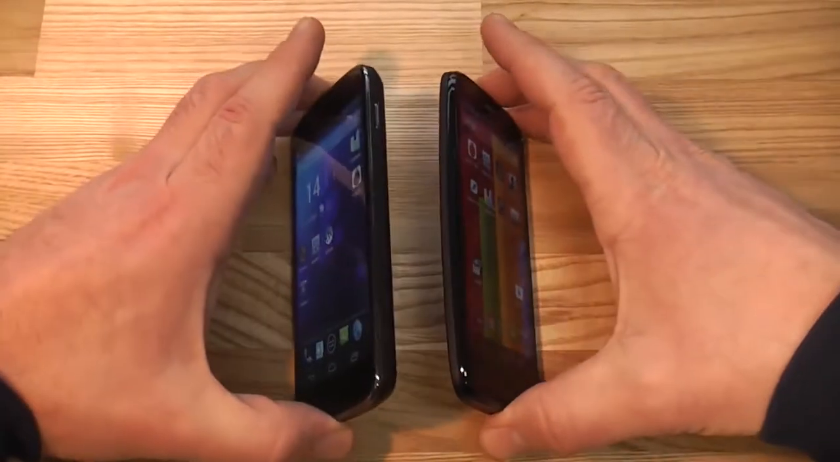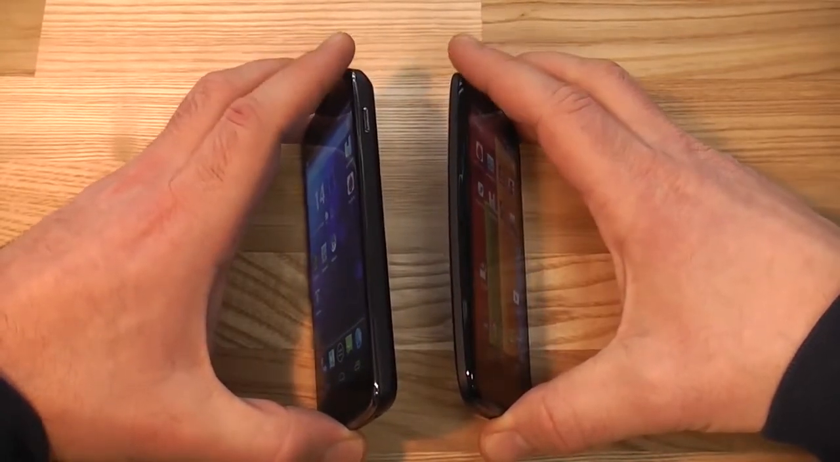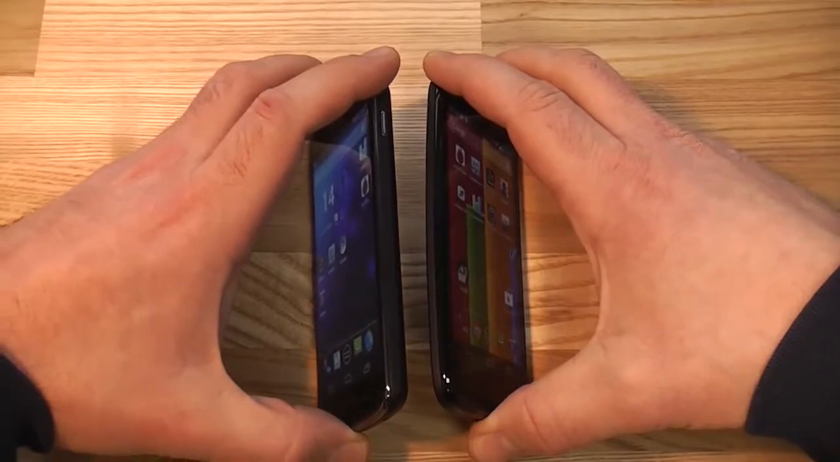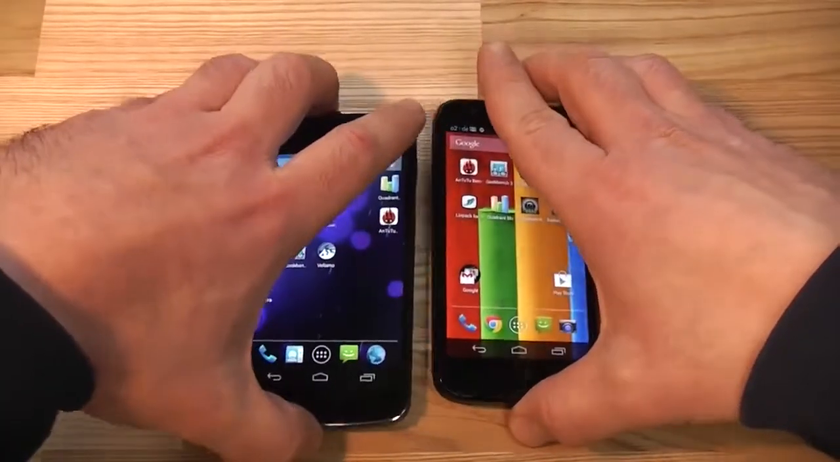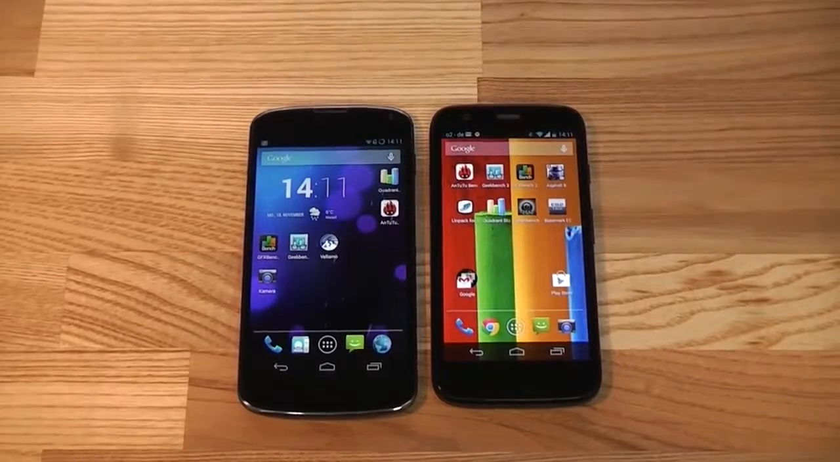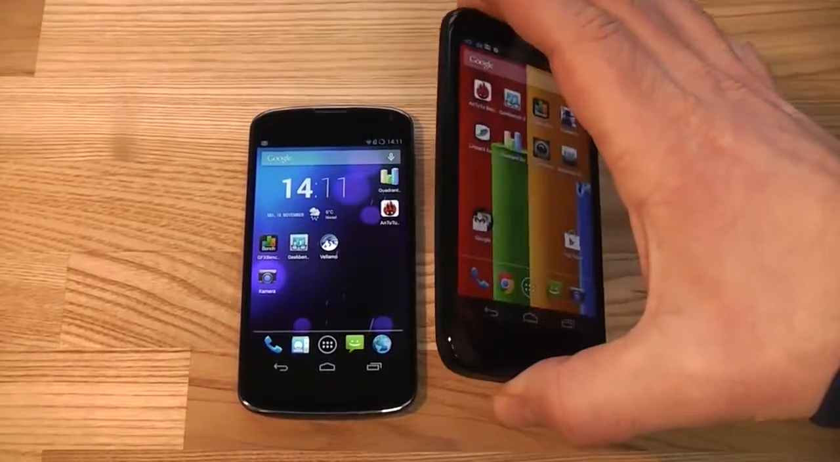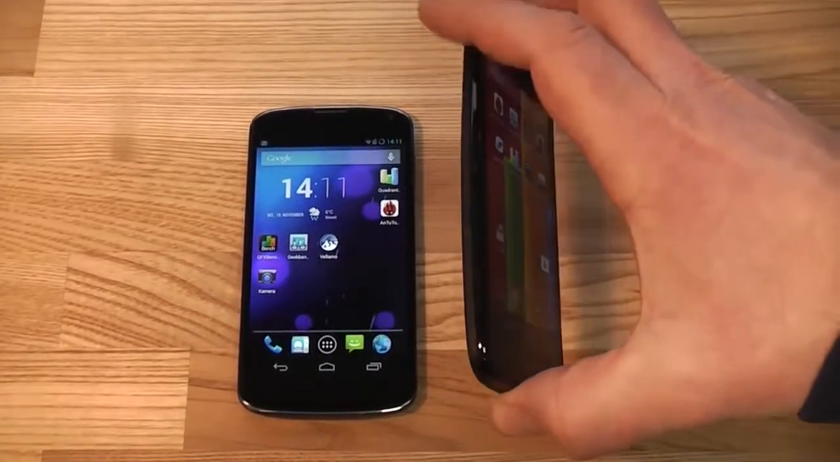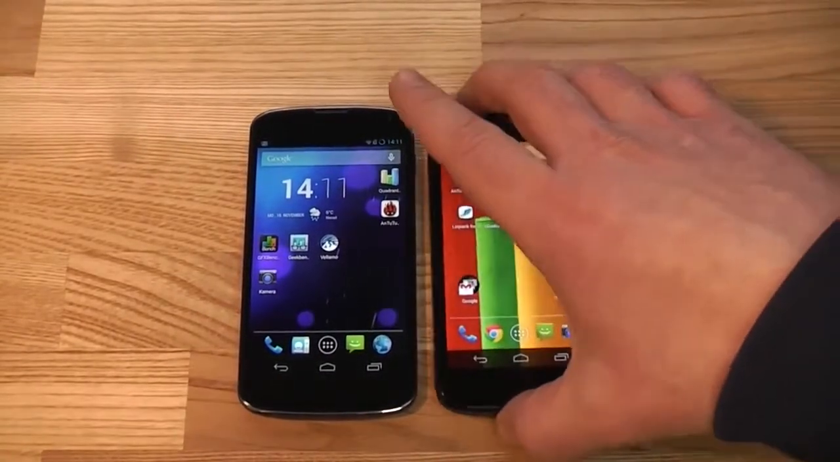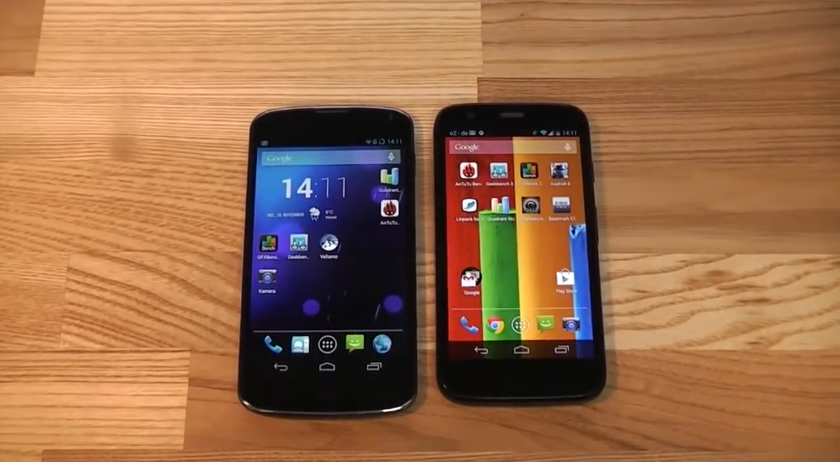If you look at the viewing angles, you can see that the Motorola starts to get darker a bit earlier, but that's probably because of the higher pixel density, and it's not that much of a difference. So the viewing angles on the Moto G are not as good as on the Nexus 4. Otherwise, great display, awesome quality, so definitely could be recommended.